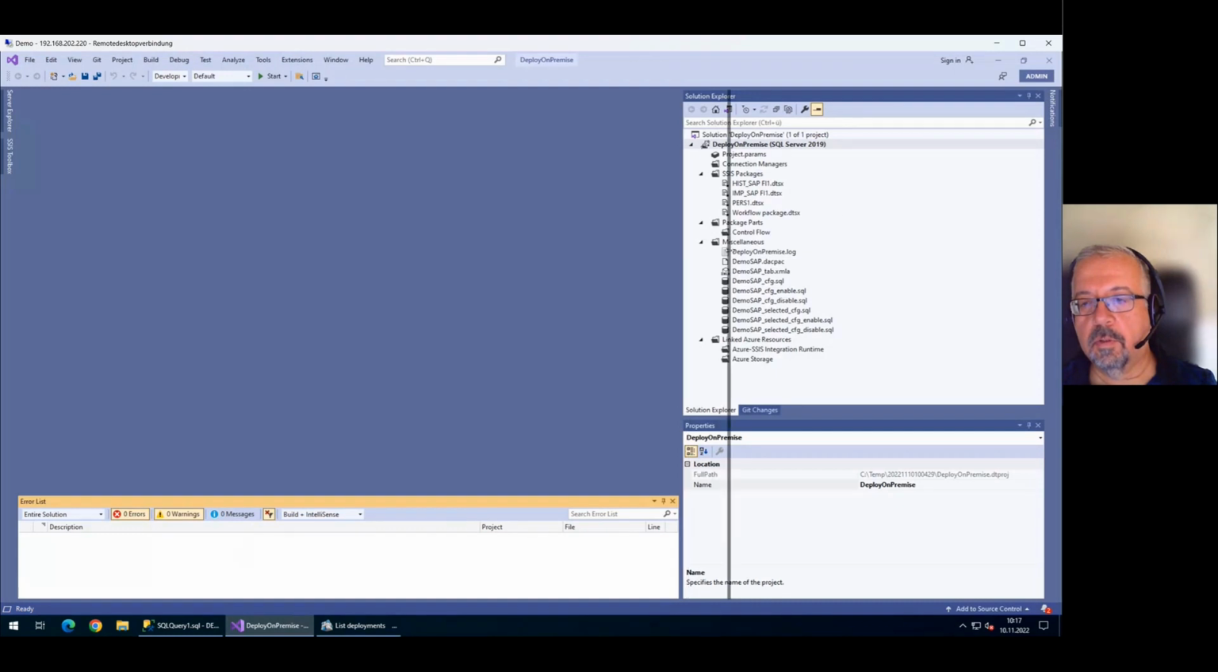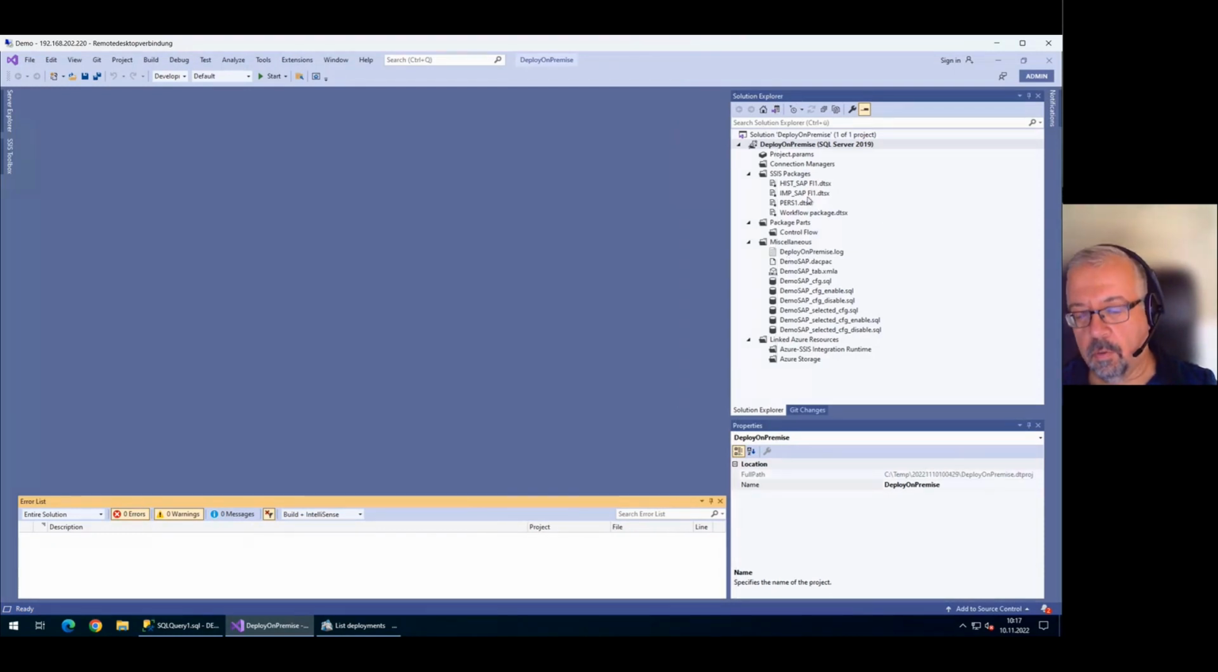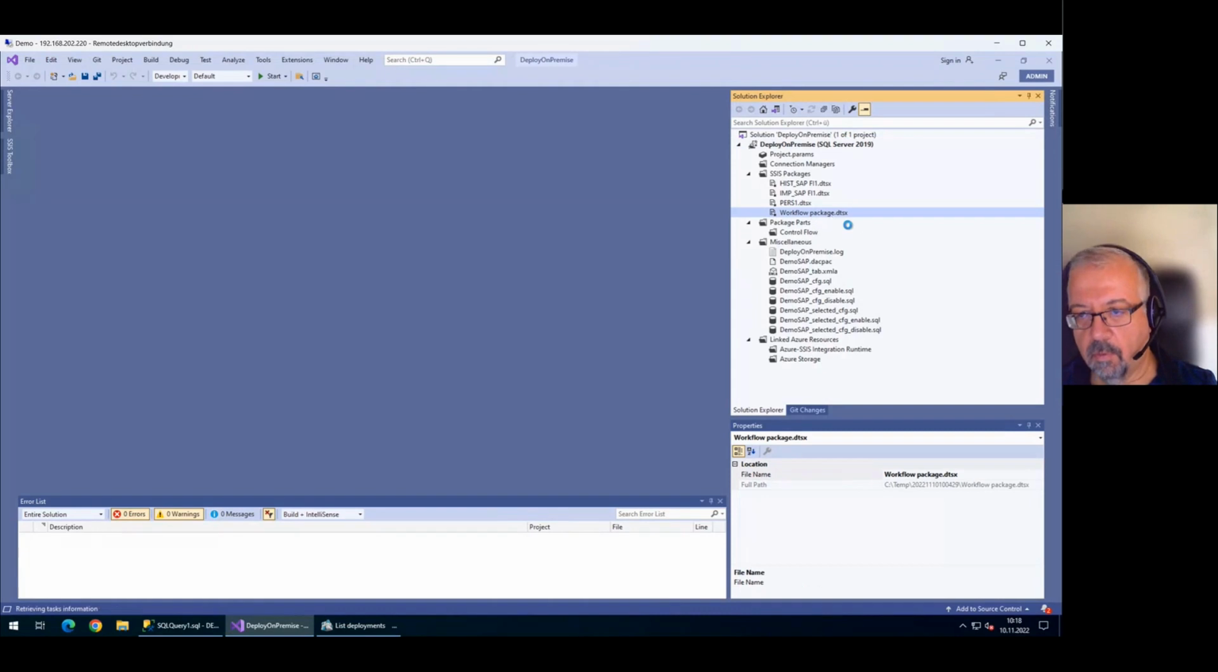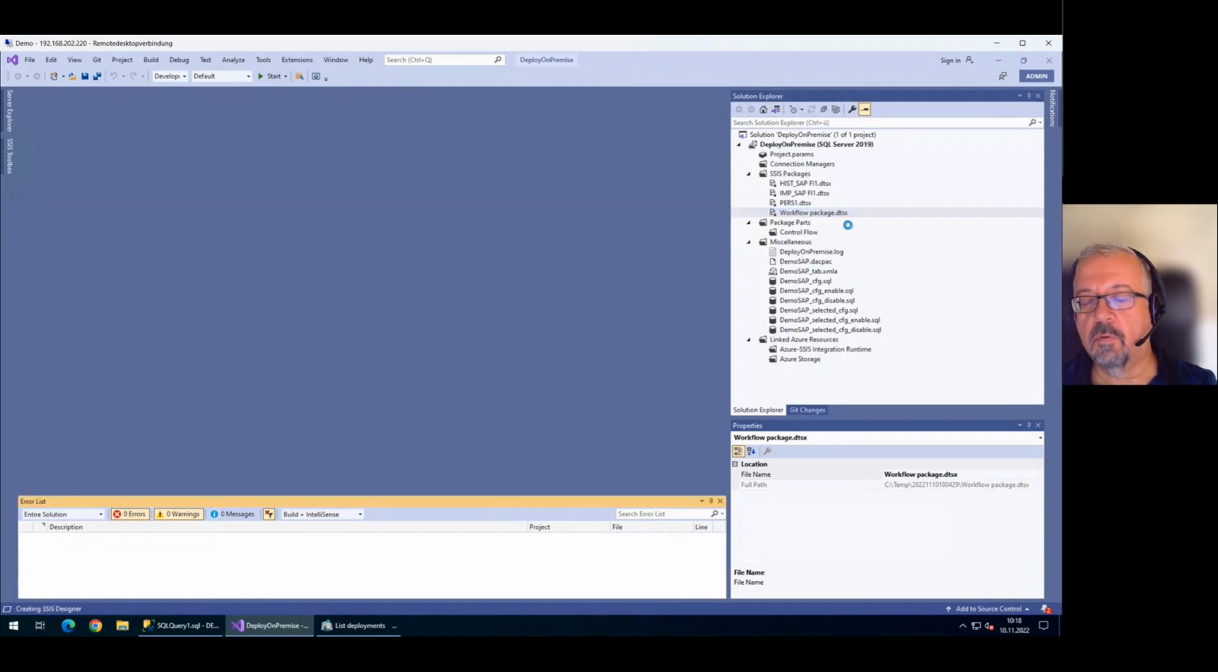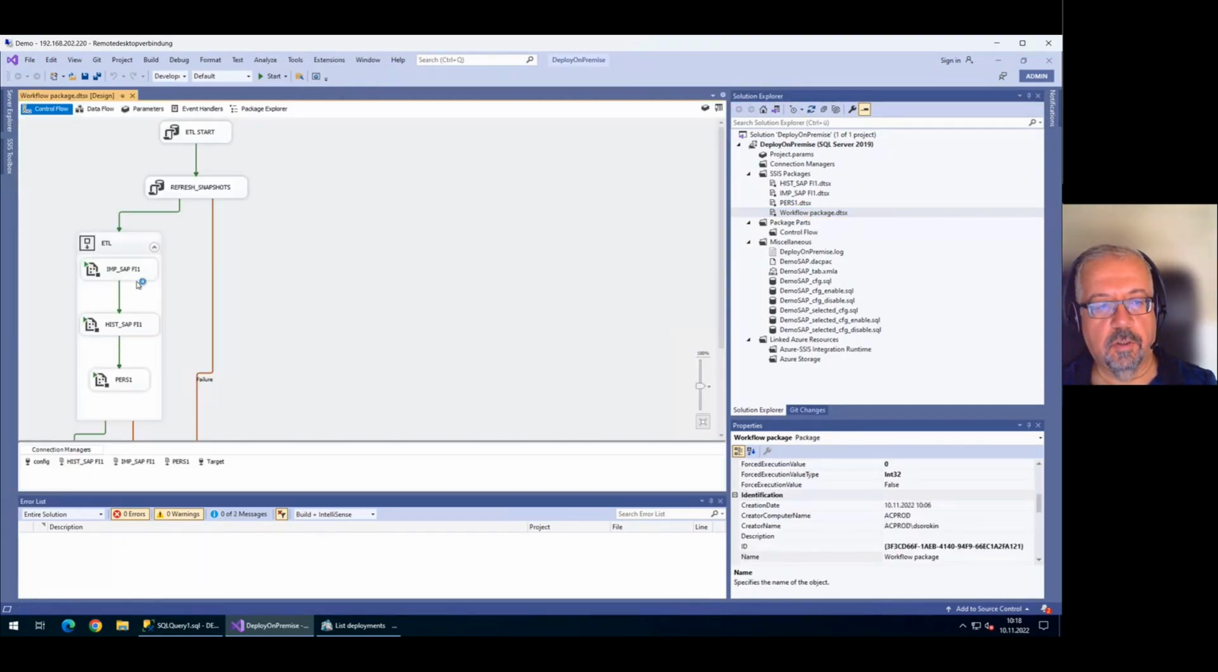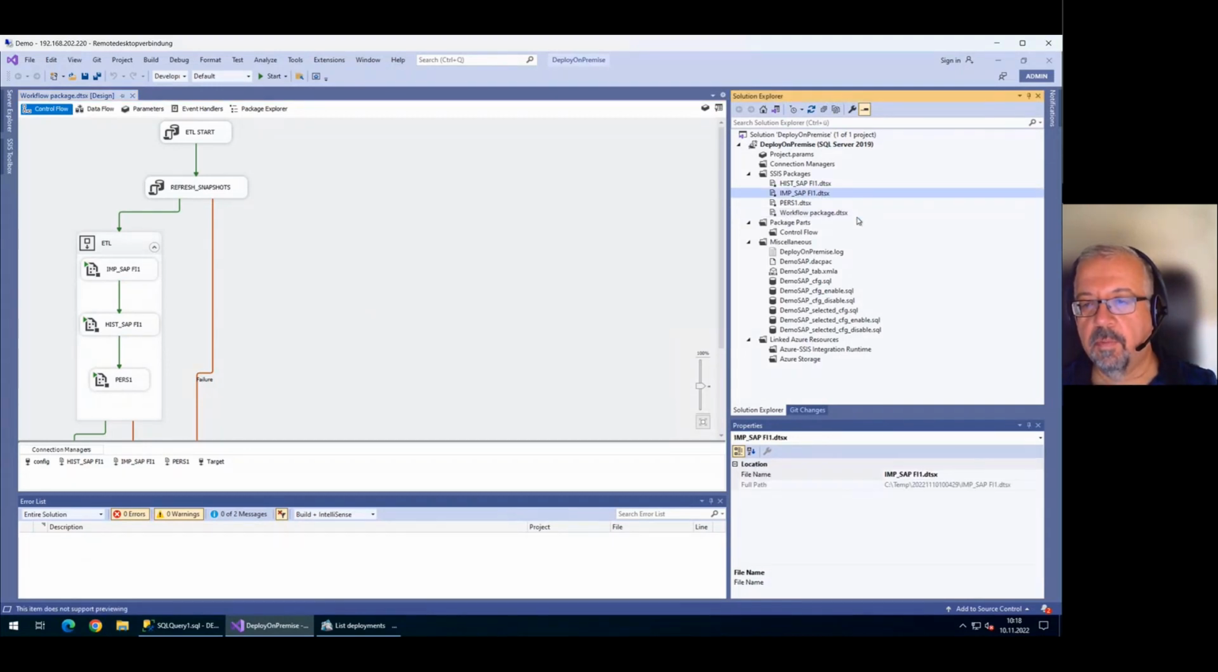Okay, this is our deployment solution, or SQL Server Data Tools solution. This solution contains some integration service packages. For example, there is a workflow package. This workflow package will be used to run every other package in the correct order. We have here the import package.